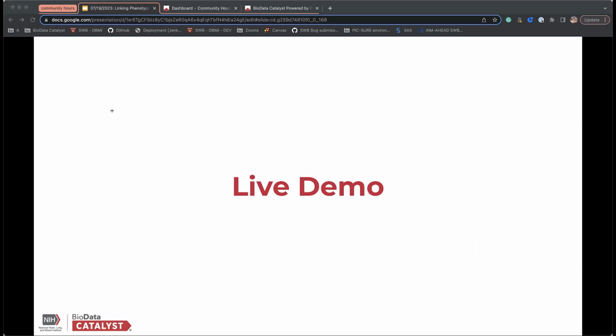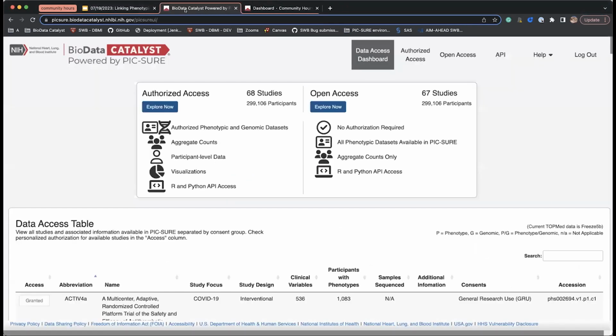So I will go ahead and hop into the live demo here. Let's see. I will go ahead and start with the Picture platform. Here I have logged into Picture, and to make sure that I have the correct data access permissions, I have logged in with my developer account. But as I mentioned earlier, you will need to use your ERA Commons credentials to access Picture.